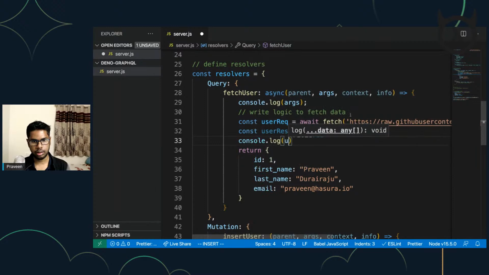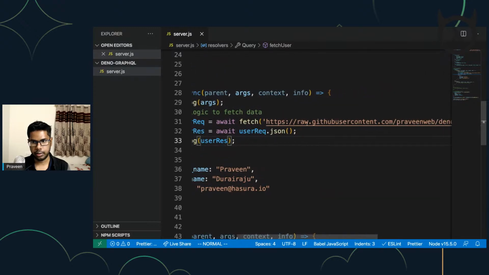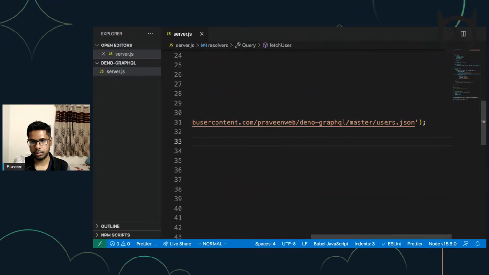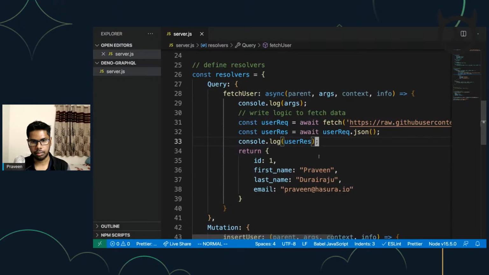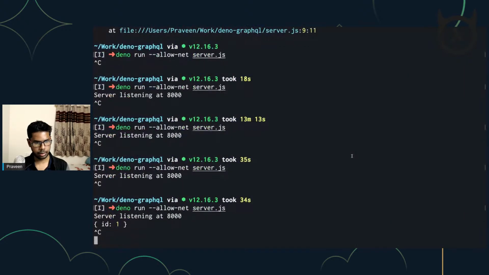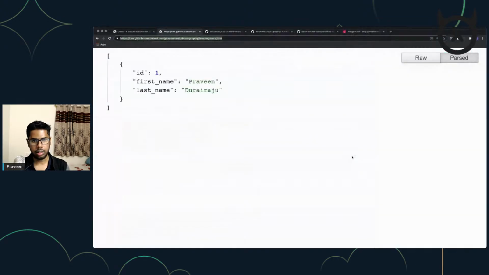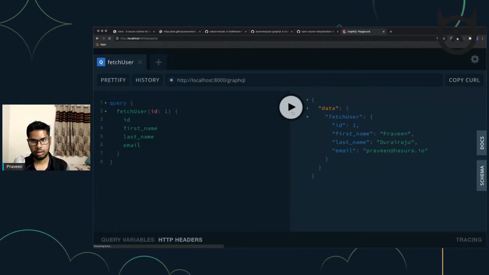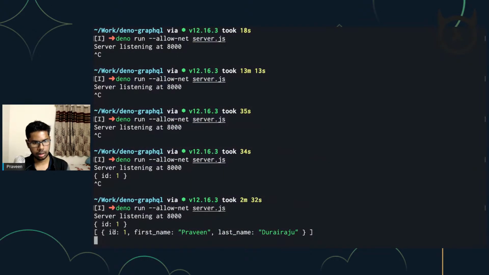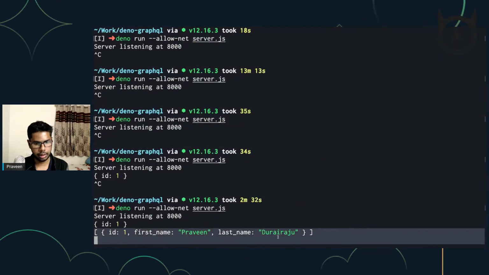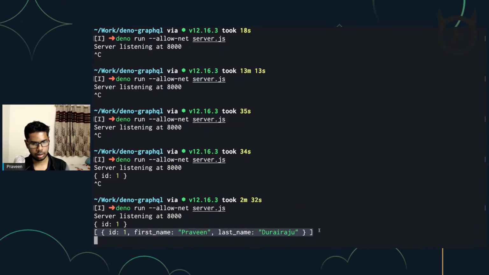Let me see what this looks like. User response. So we're just doing a fetch request to this JSON file, and we'll be getting some data back from that JSON. And let me just refresh this, make the query. So this is the data that's being read from the JSON on GitHub.